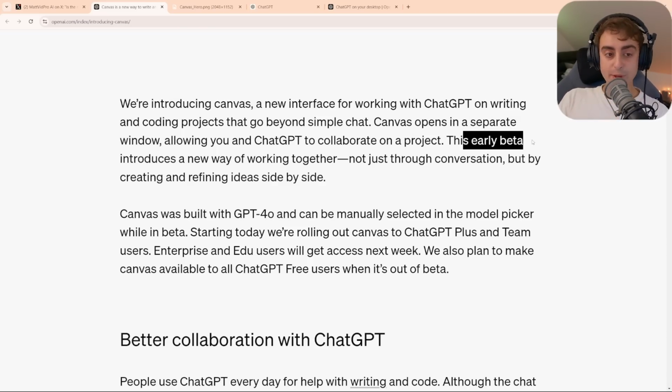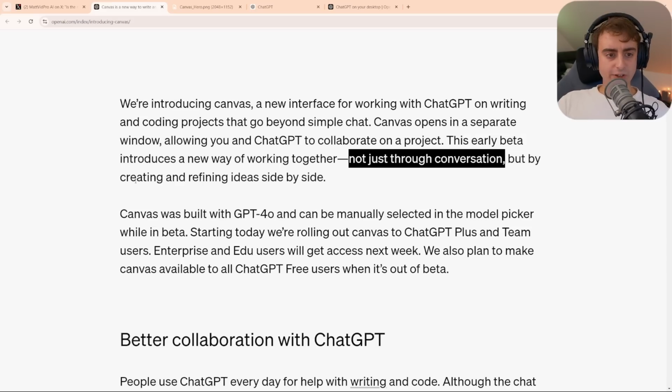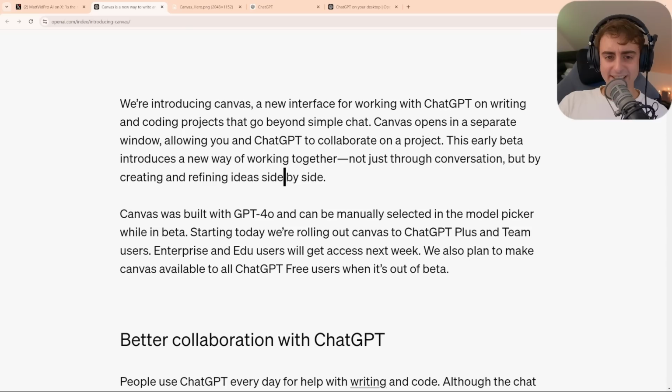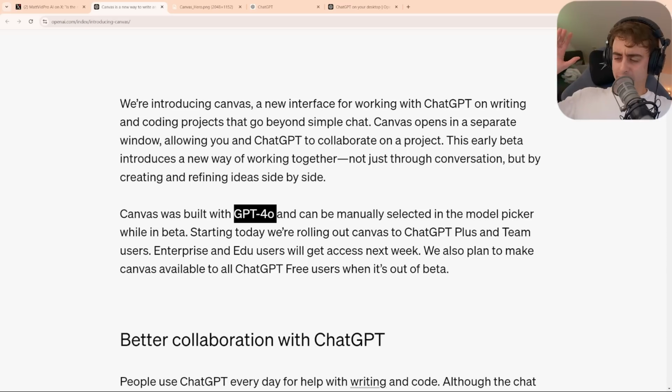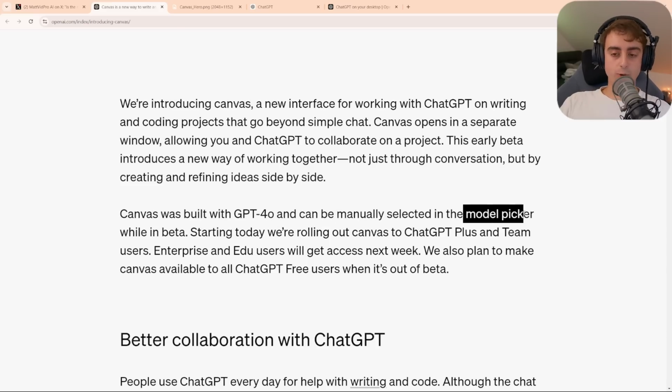This is still an early beta of Canvas, and we'll talk about who gets access soon, but if you're paying for ChatGPT in some capacity, you will get access to this. Instead of a basic chat conversation, this is creating and refining ideas side by side. And so, as they state, Canvas was built with GPT-4 Omni, which is kind of their main model. It's been out for a long time. The best version of the GPT-4 architecture. And right now, while it's in beta, it's manually selected in the quote-unquote model picker, which I don't think is a great name. I prefer model selection tool, model selection dropdown, but to each their own.